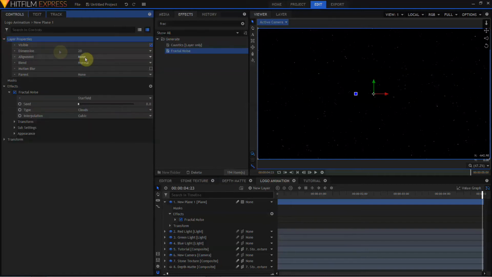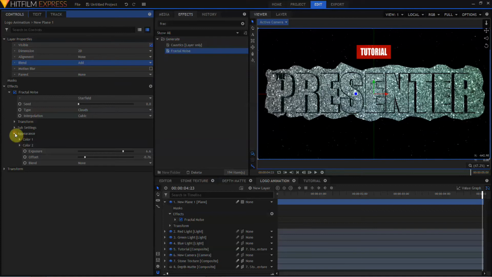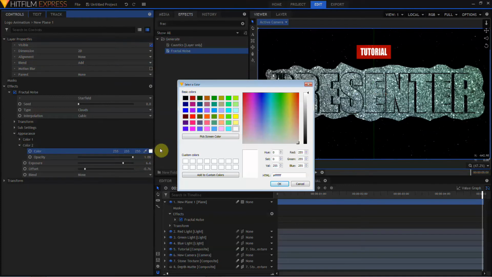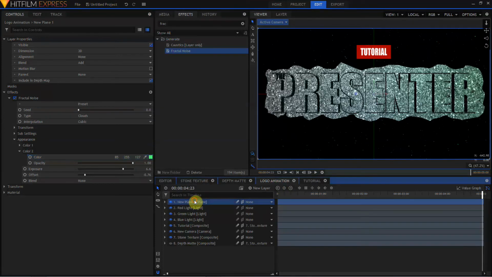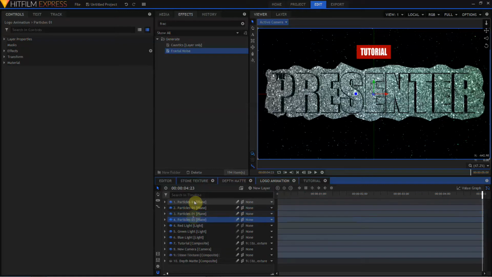We'll change this layer's blend mode to add. We'll open up the appearance, and we'll change the white color to, I don't know, green. I'll make this a 3D layer, and rename it to Particles 1. I'll make a few more duplicates of this, and rename each of these to Particle 2, 3, and 4.